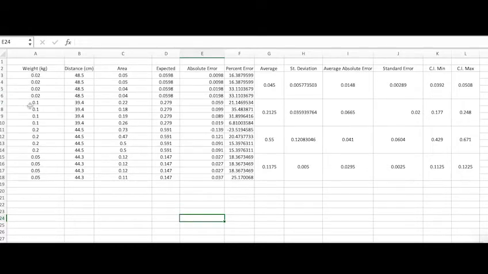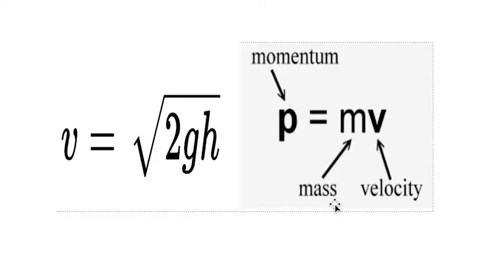In this experiment, we used 4 different weights: 0.02 kilograms, 0.1 kilograms, 0.2 kilograms, and 0.05 kilograms. Additionally, we measured the height of the string. We then used these values to plug into the velocity equation: v is equal to the square root of 2 times gravity times the height. The height needs to be converted from centimeters to meters.